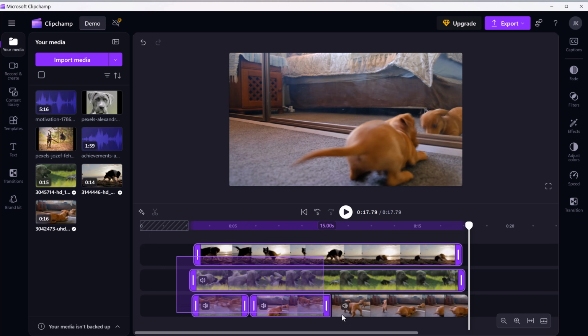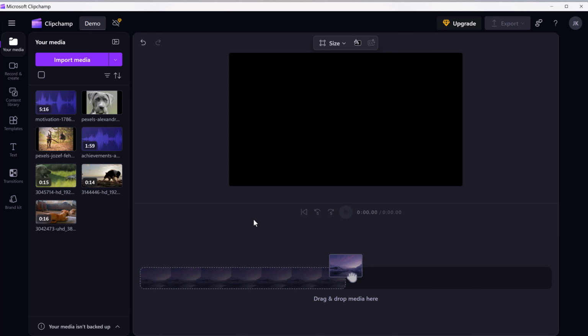Another thing you can do is delete everything at once. I'm just going to drag the selection tool so I have them all highlighted. As soon as I do that, I can hit delete and everything goes away.